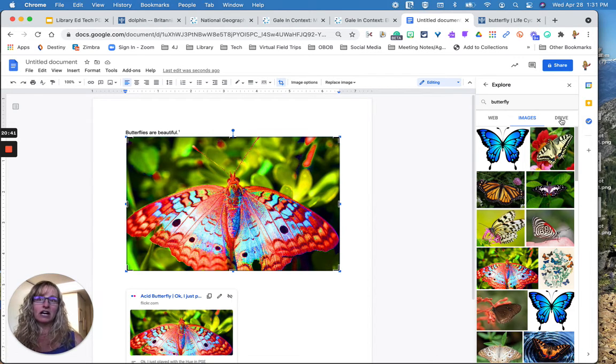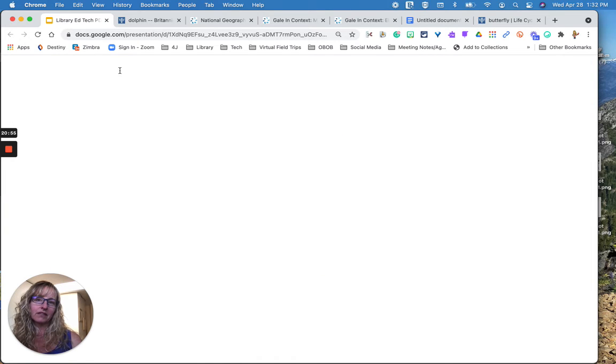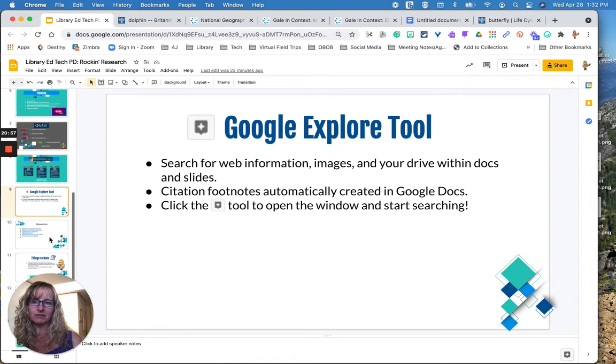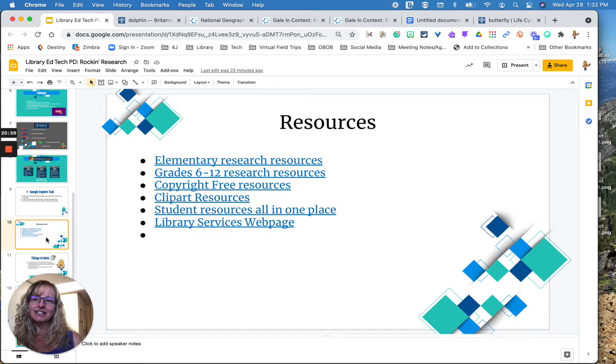You can also search your drive. So if you had resources in your drive that you might want to pull from for this paper, you can do that as well. So pretty cool, handy tool in that Google Explore tool. And I think we're just about done. At the end on this last slide here, I've got just some different resources for you.